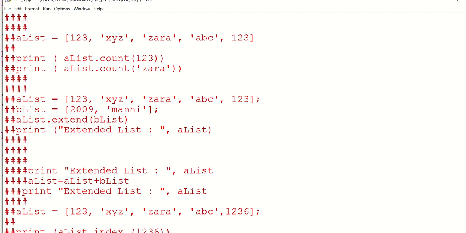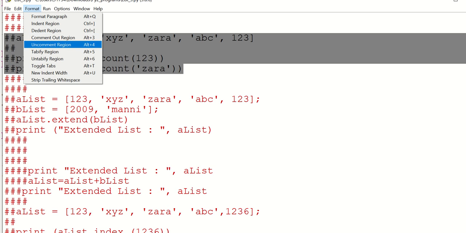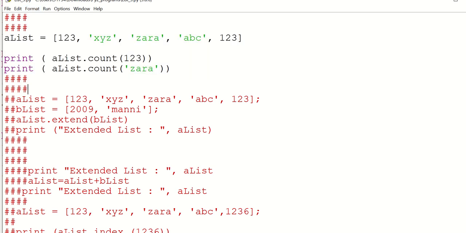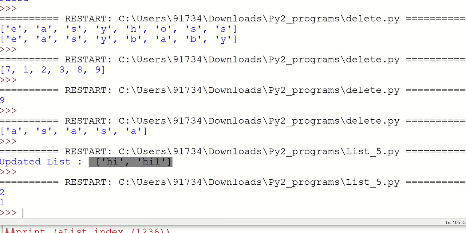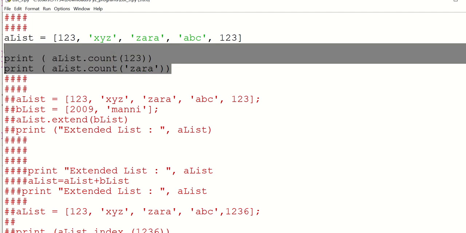Similarly, now I will comment out this. Next one, I am going to see the count. There is a list here. I am going to see the count of 123. How many times is 123 present inside this list? This A list, I am going to check how many times 123 is present and how many times Zara is present. If I run this, it will give me 2 and 1. So 2 times 123 is present and 1 time Zara is present.